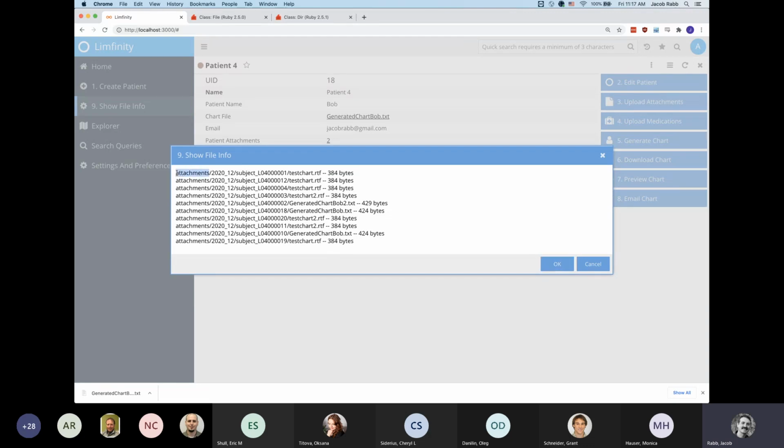They're stored in the attachments directory, and then they're stored in a directory which is based on the month and year they were uploaded. And then they're stored in a directory that's based on the subject they're attached to. And then, obviously, the file name has to be there too. So some of these files are coming from the demo we just did, and some of them are from my practicing this demo.